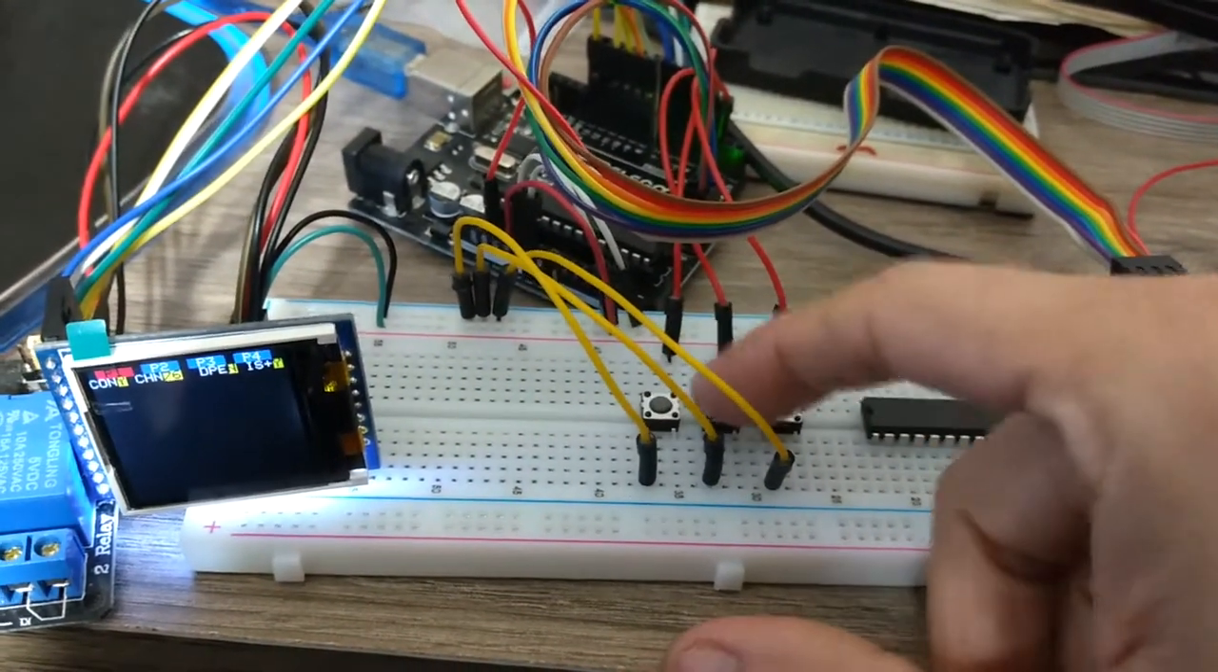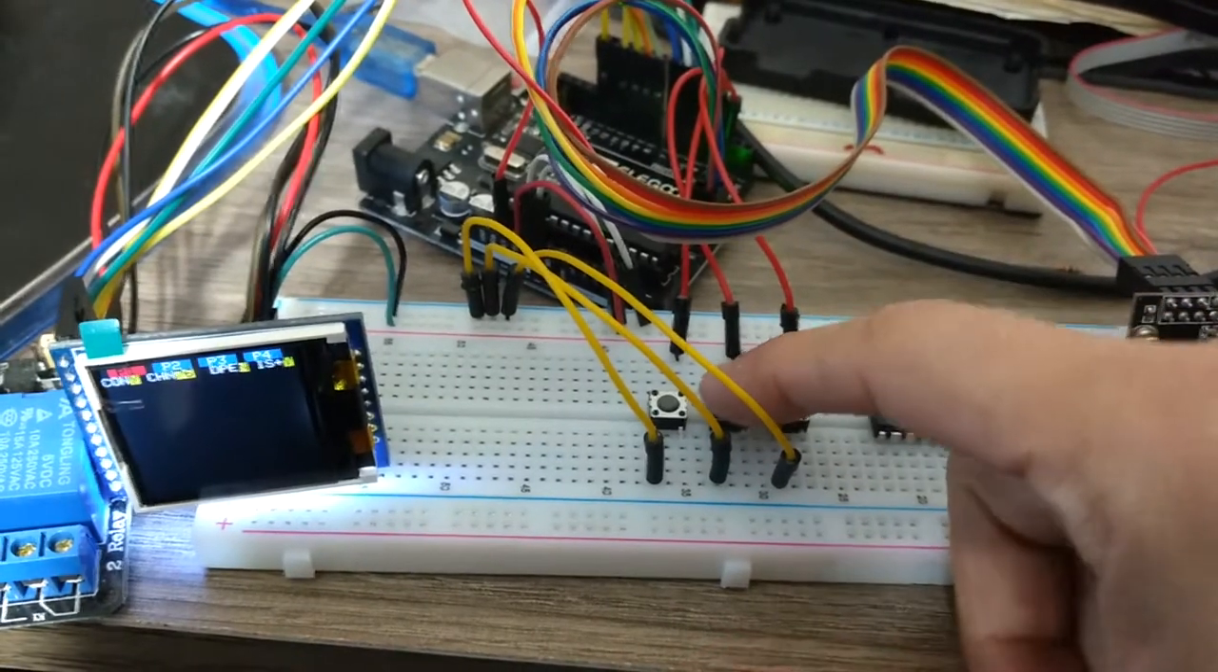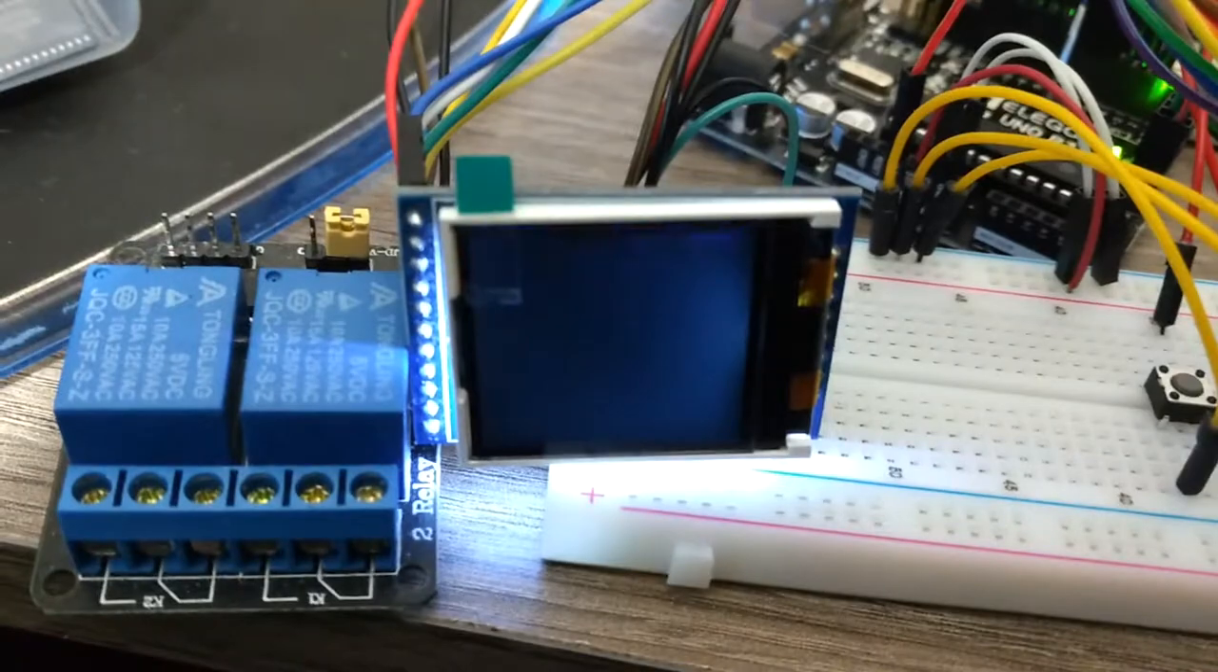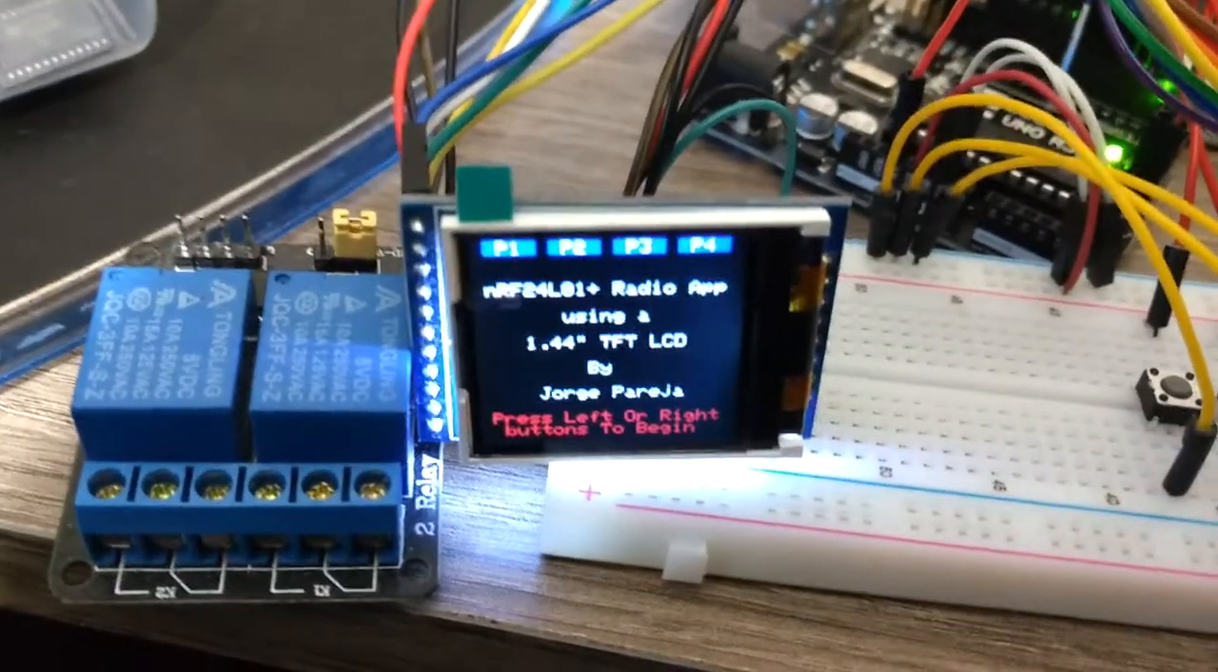Right button, left button, select, select. I haven't programmed yet, as you can see. Let's flop through the menu.